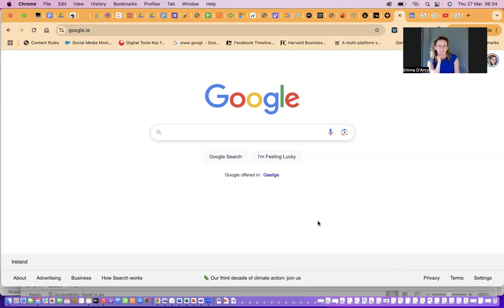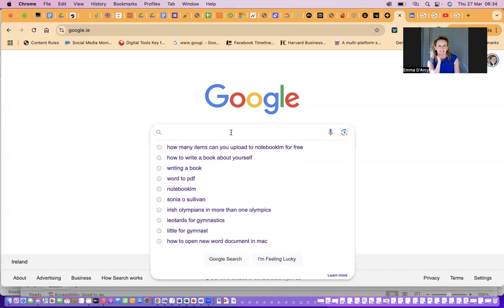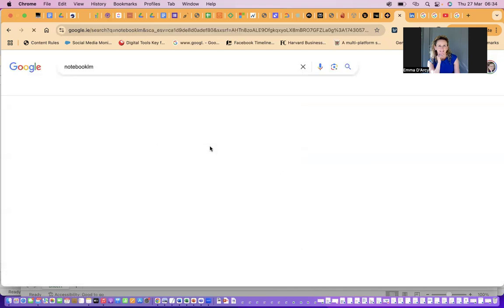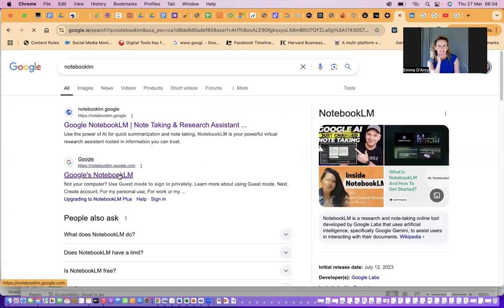So I'll just go ahead and show you how to do that. Just understand this is a Google powered product. It's a Google AI product. If you type in NotebookLM, if you're starting off from scratch, click in.